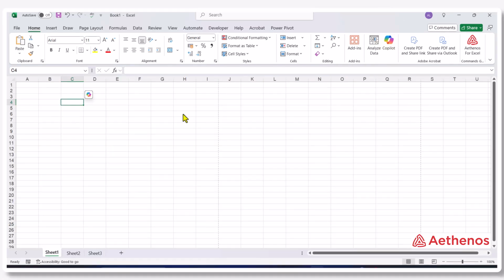So this is a quick walkthrough and introduction to the Excel interface and its components so that you are familiar with them. We will get into more details on these in the next lessons.